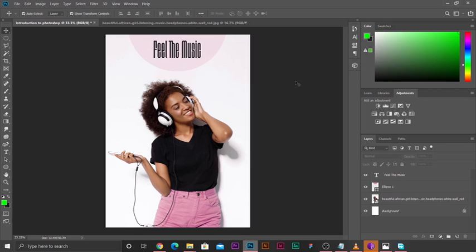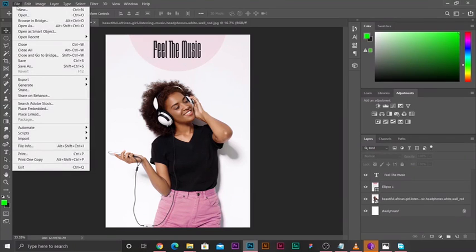So now we've been able to achieve this. We are done with our simple design. What we have to do at this point is to save our design. To save our design, we just have to head straight to File at the top left here. We have to click on File and go down to Save or Save As. So let's hit Save.